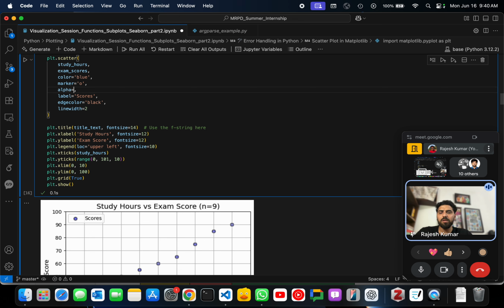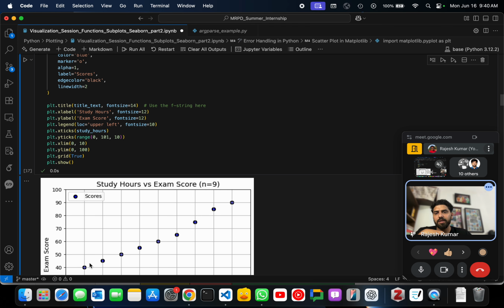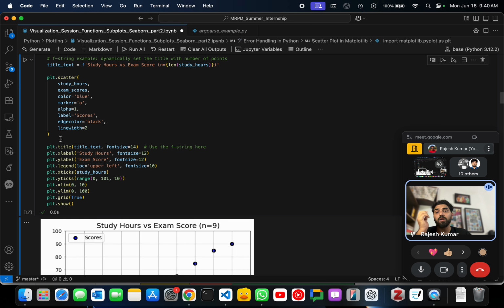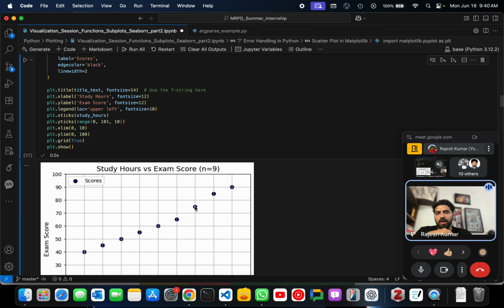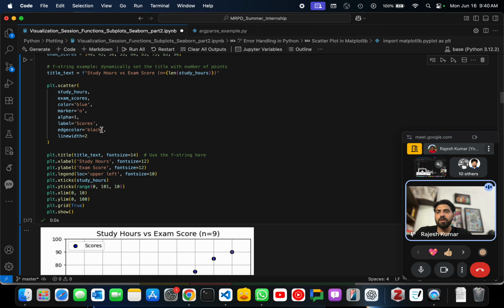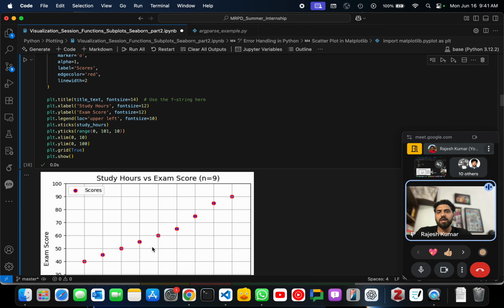So I can put 1, then it is a maximum transparency. Similarly, label is the corresponding label for that particular data set. For example, for this blue one, the label is score. If you want to put another plot here, you can choose a different label. And then we have an edge color, black. So edge color is the edge color of this particular pointer marker, right? And I can choose it to something else so that I can display it well. So this is the edge color, right?